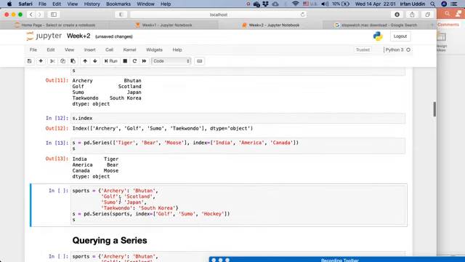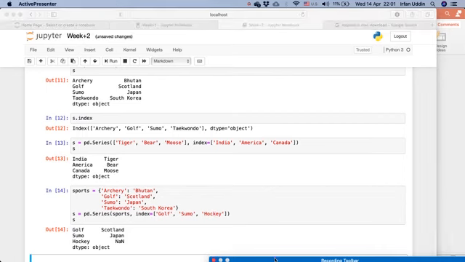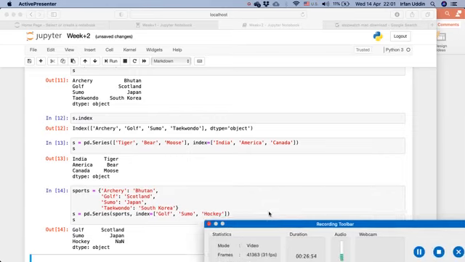Let's say we have sports, the same as this one, with index golf, sumo, hockey. The lookup starts from golf. So we have golf, sumo is Japan, and hockey is not there. So we leave hockey as NaN.